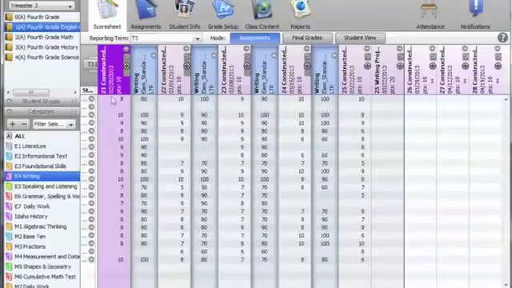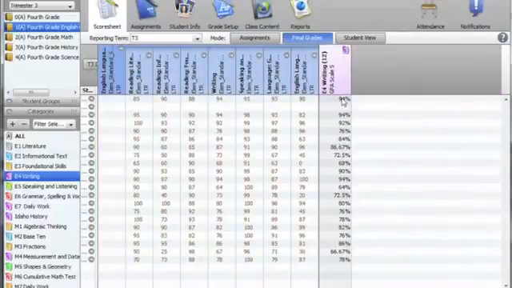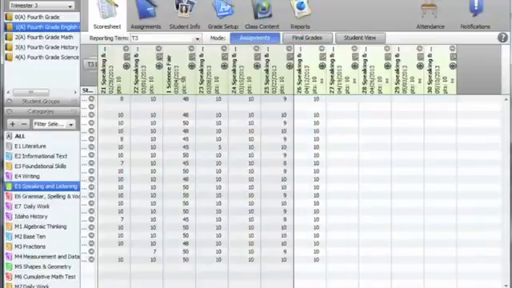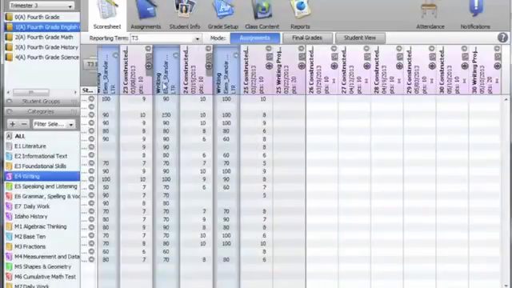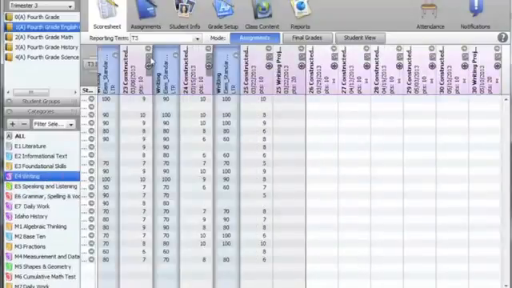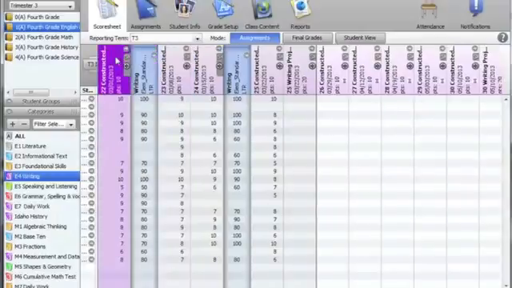By saving this under the appropriate standard, I can go back and see the final grades. Now my writing scores for my final grades are correct. Let's see if that fixed my speaking and listening. This has corrected the problem. So the error was that I had a writing assignment that was connected to a speaking and listening standard, which caused a miscalculation in both categories.